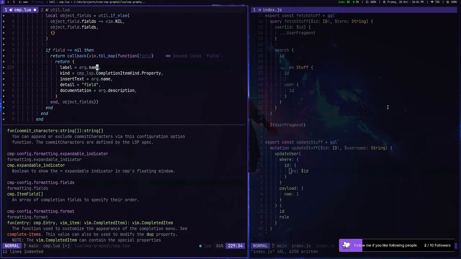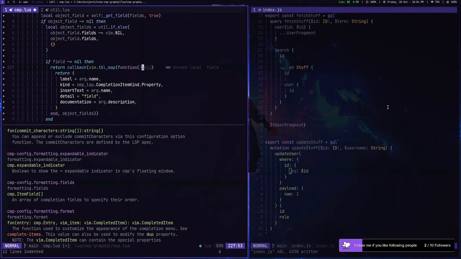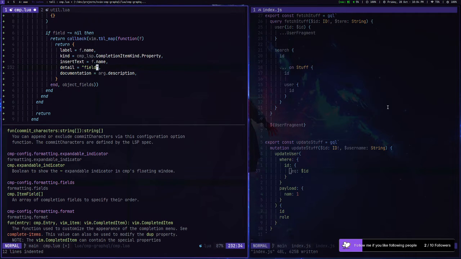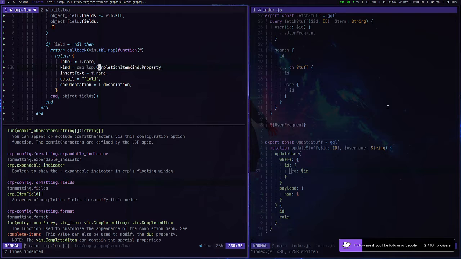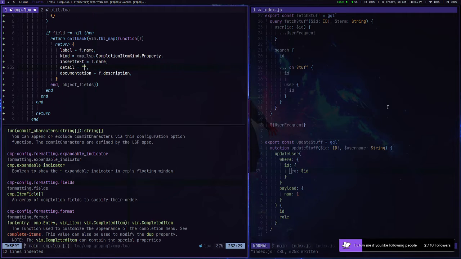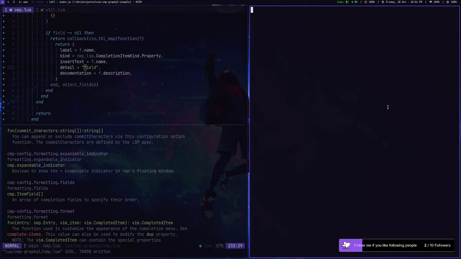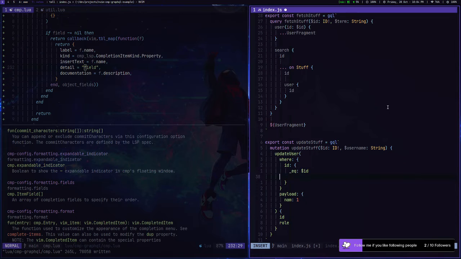Field. Oh, I can't use field. Let's do F. Again, this is pre-refactor code. Let's just chill out, okay? I'll add details later, documentation and all that. Let's go. Underscore any. There it is.